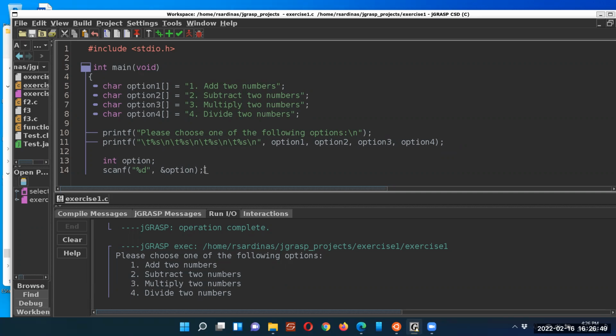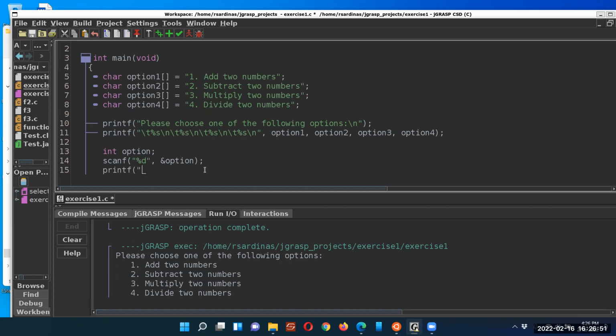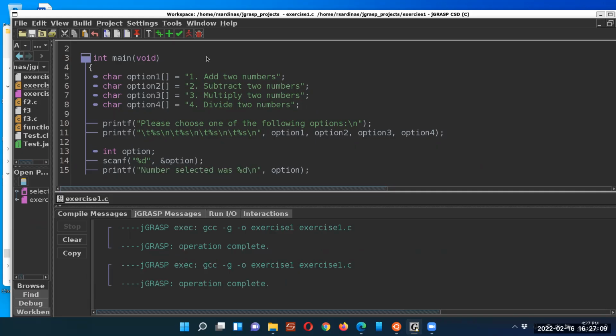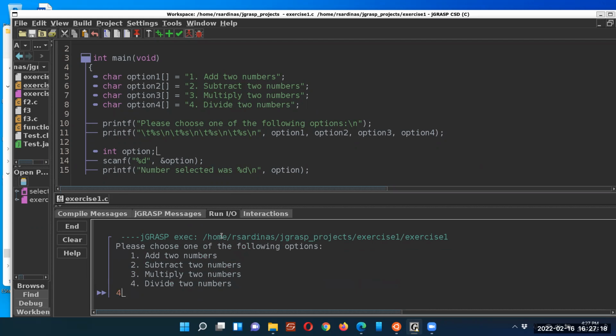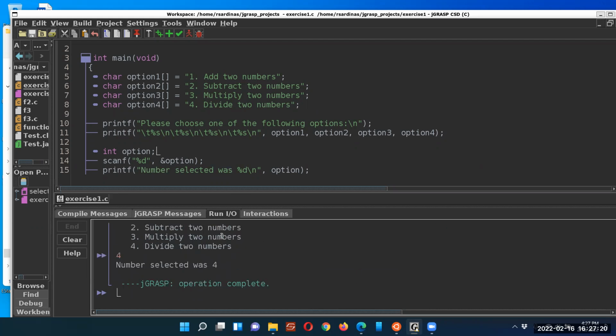And we can just, for now, print it and see what it was. Let's just see if number selected was, and we'll do the number. And we should, oh, come on. Select, we'll do 4. Number selected, very good.